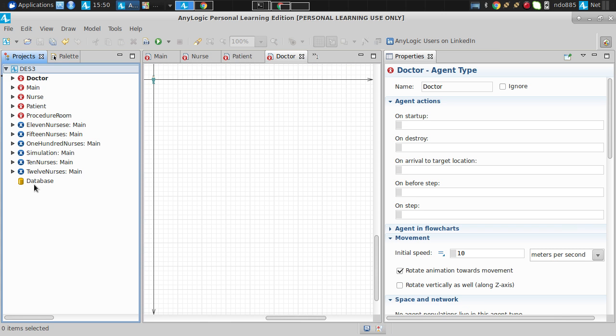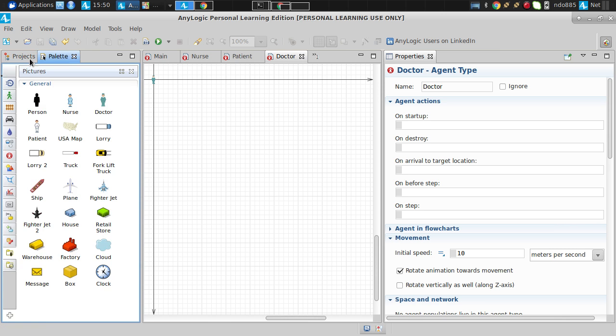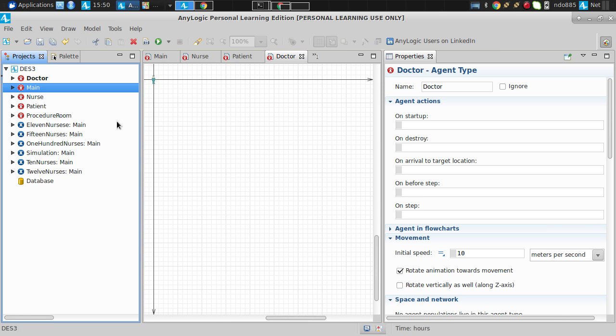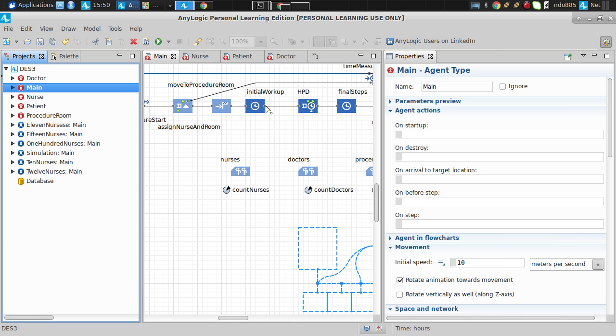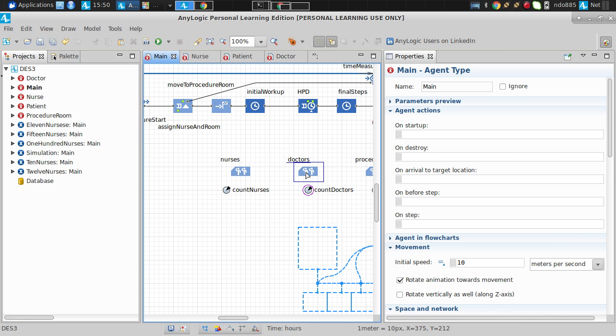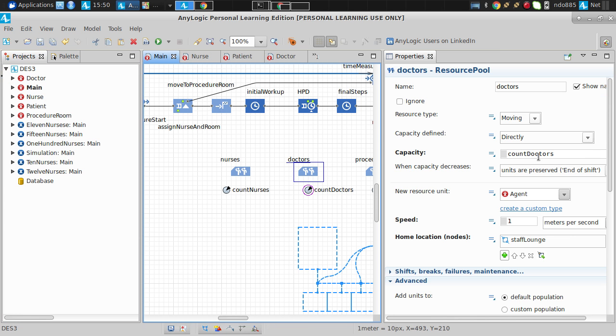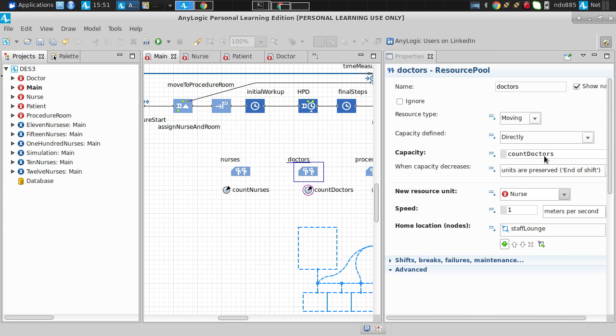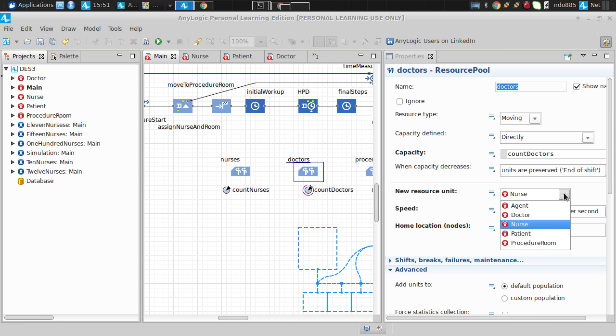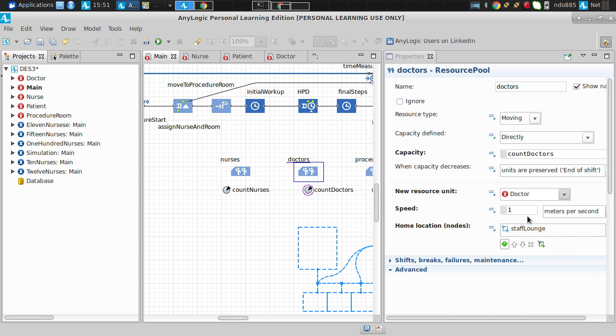and now we should be able to see. Now we'll go to main, and we'll go to the doctor's resource pool, and we will set this to have a new resource unit called doctor. So instead of just being agent, it'll be doctor. Okay, so let me try that again, doctor.